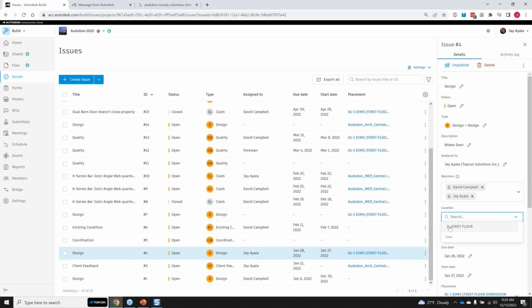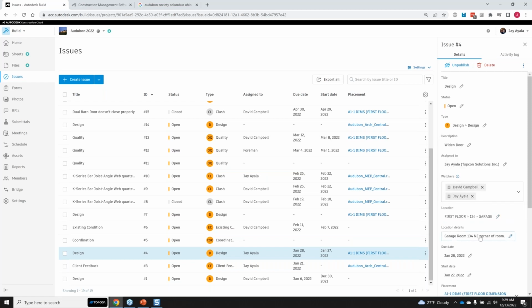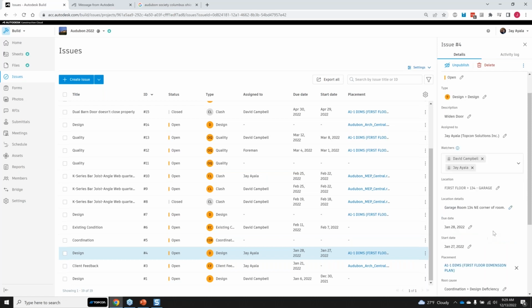And then here we have the location. So here we can select, okay, where is our garage? It's 134 garage, right? So where did that list come from? That came from the Revit rooms. And then here we can see the location details. It's the garage room 134, northeast corner of the room. So now I'm getting dialed in, not just the room is identified, but where specifically.